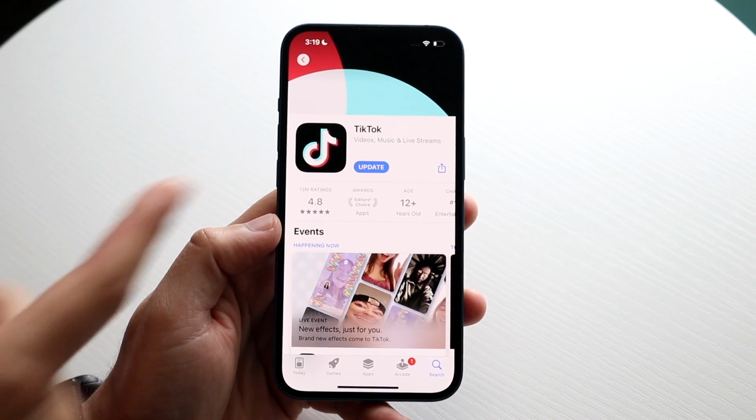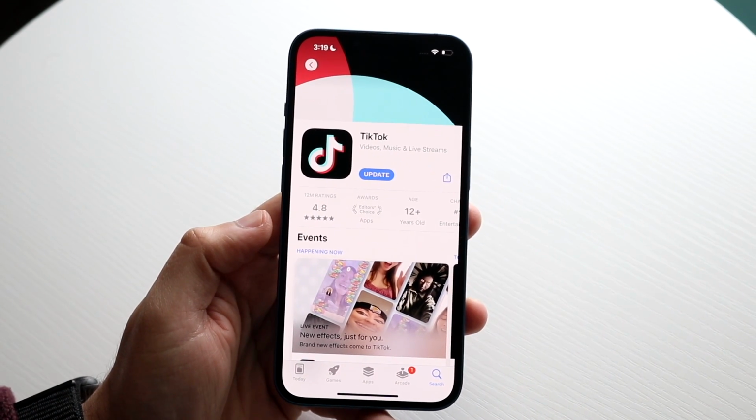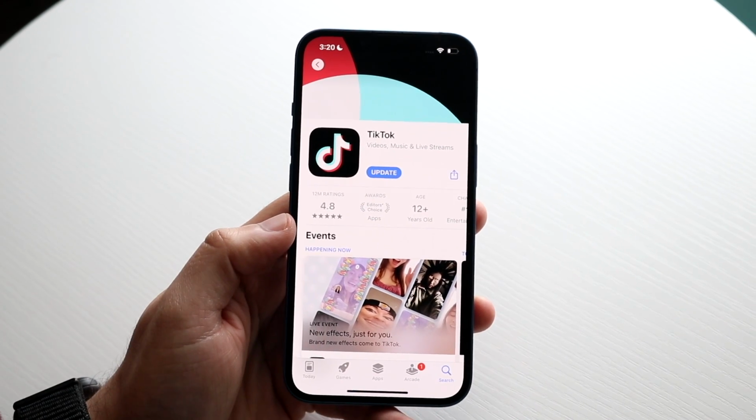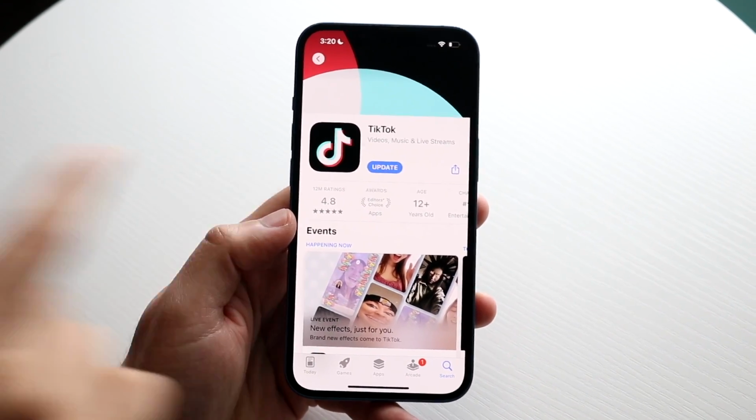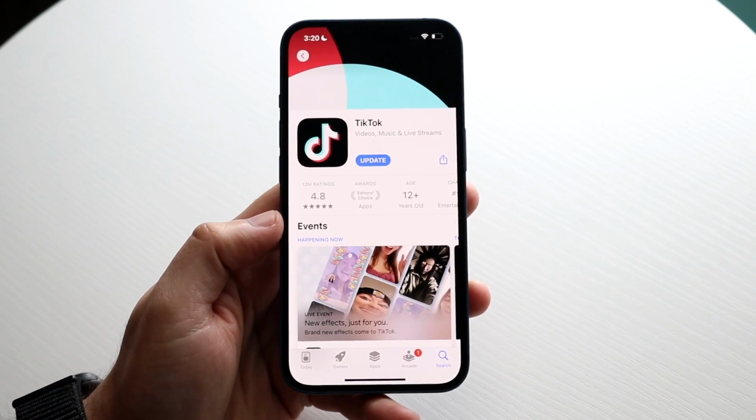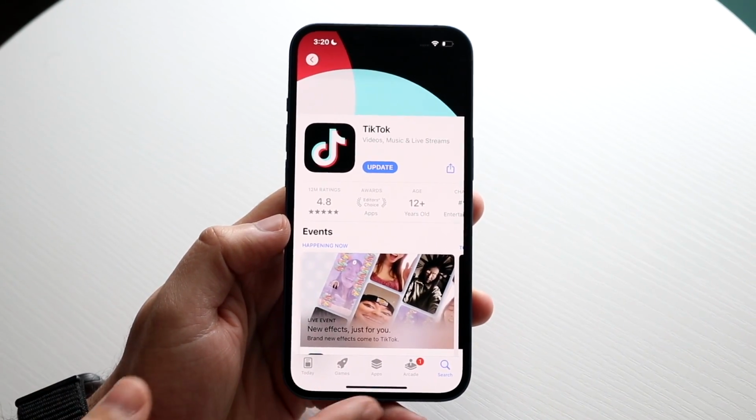You can see for me, I do have an update. So what does this mean? Well, essentially, all I have to do is click the update panel, and it's going to allow me to update my TikTok application. And this is exactly what you want to have happen. You want to update your TikTok app, and that will pretty much fix it for you.